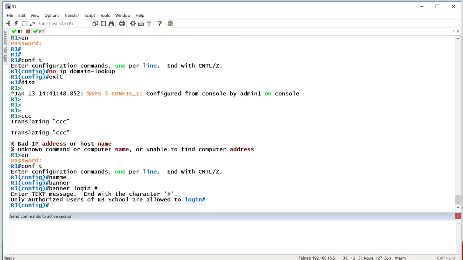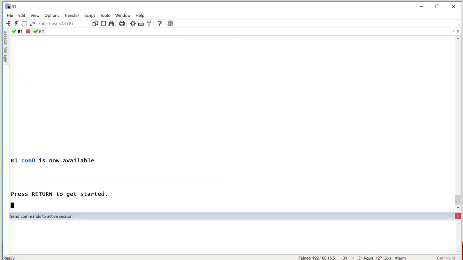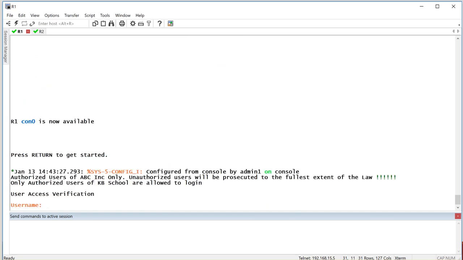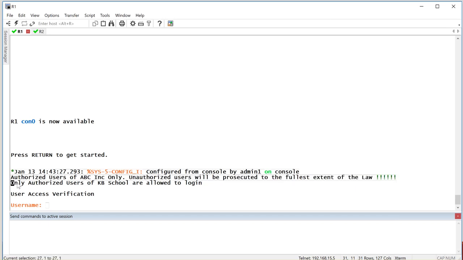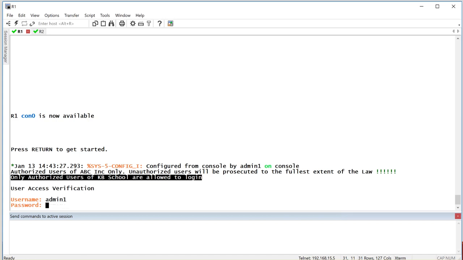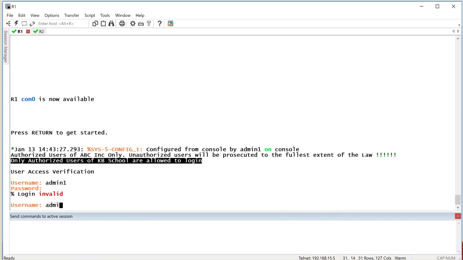Let's take a look at where this message pops in. Remember, there's already a message of the day and an exec message. I'll exit out, I've logged off. Press enter, and take a look. This is the MOTD message that was already there. This is the login message. But you'll notice the exec message is not there until he successfully logs in. So admin1, Cisco 111. I mistyped it, so it asks me for it again.